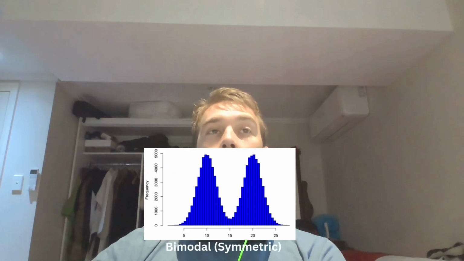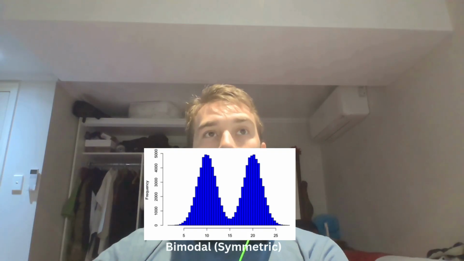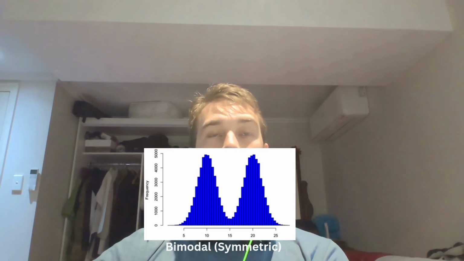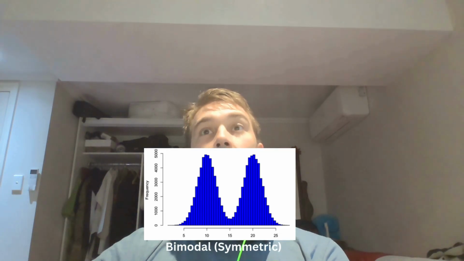Another example of a different distribution might be where you have multiple means or multiple peaks. So let's say, for instance, you have something like this, where you've got two peaks going around and they're about the same. We'd call that bimodal. Bi meaning two modes, where you've got two common peaks. And they're symmetric, so they're about the same.